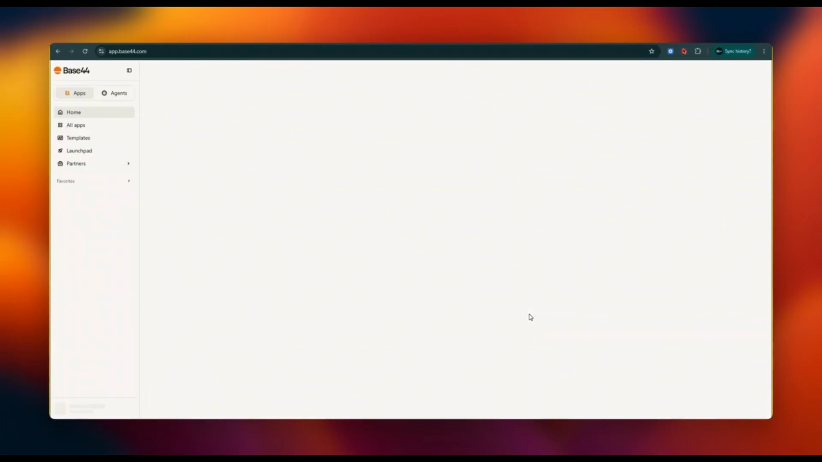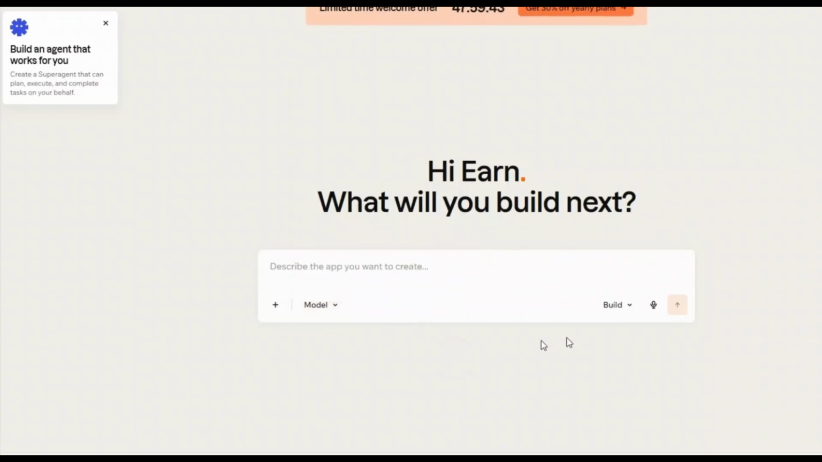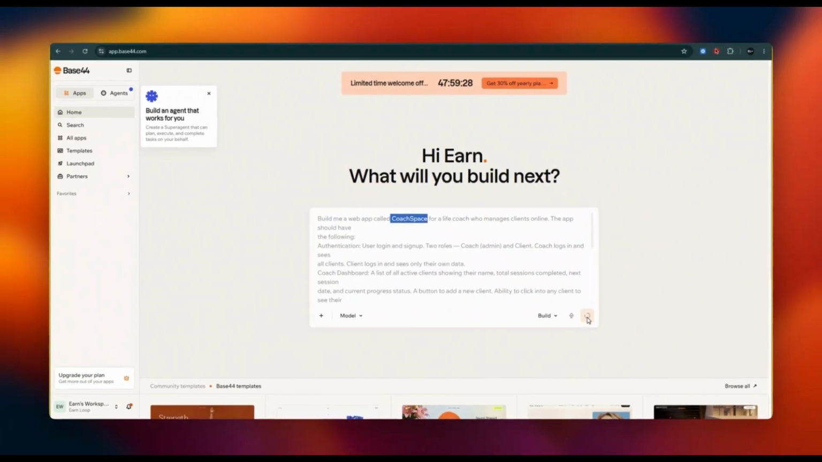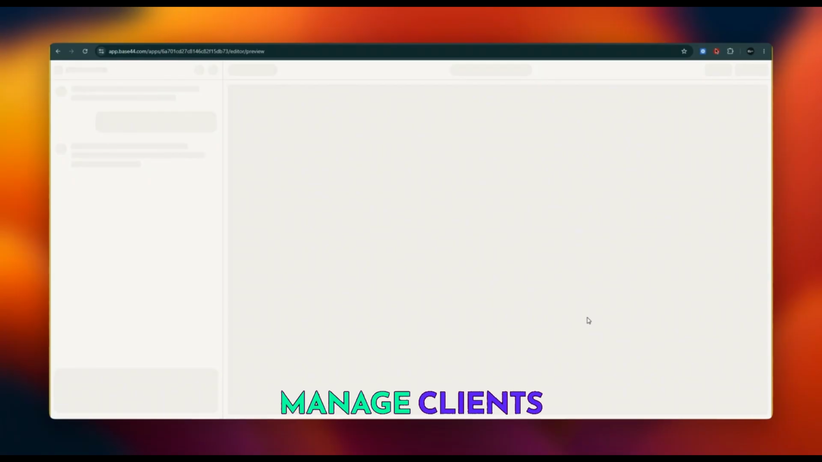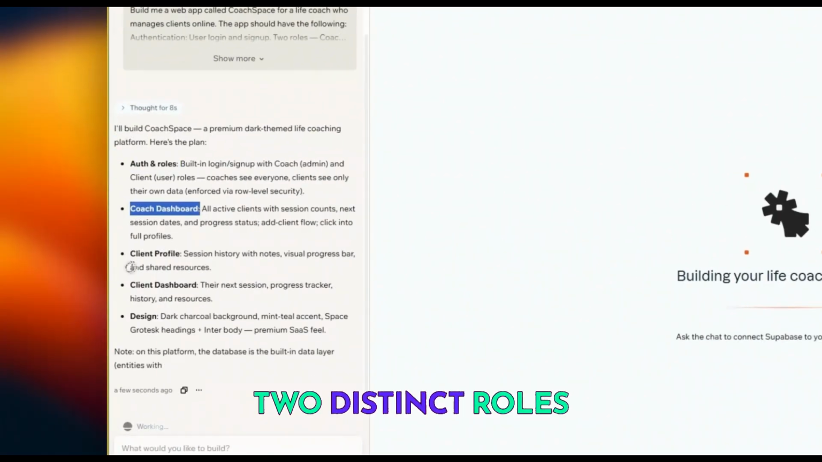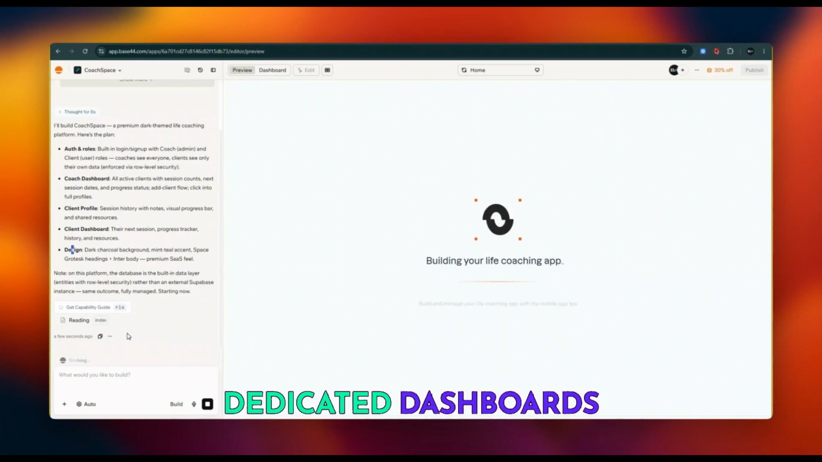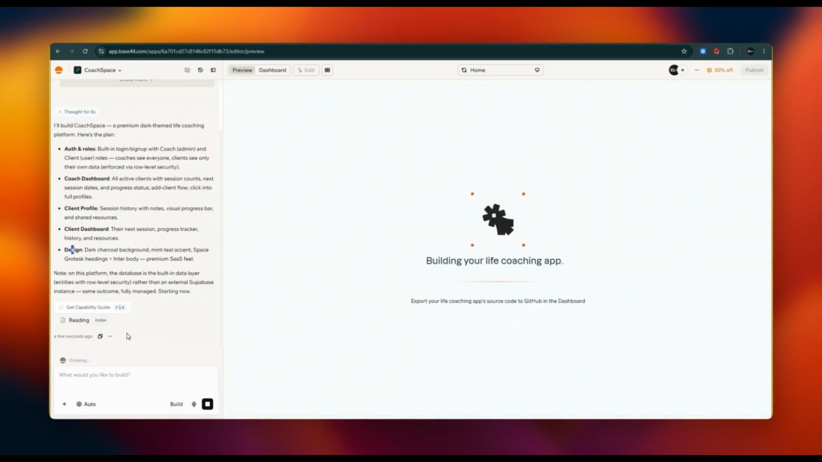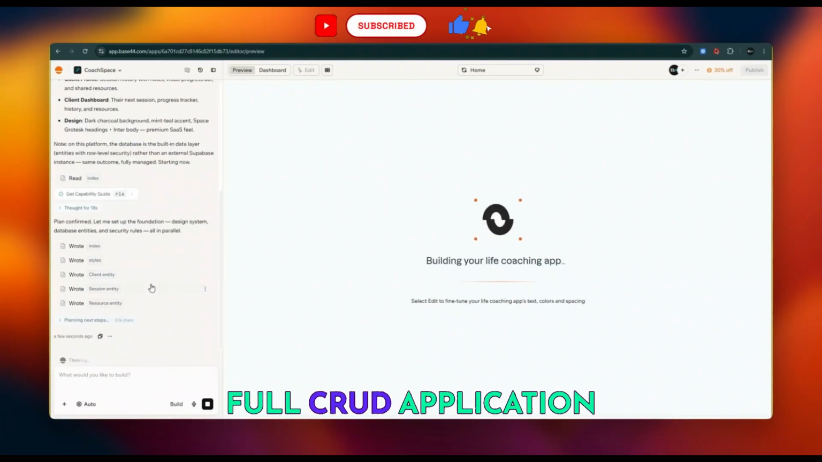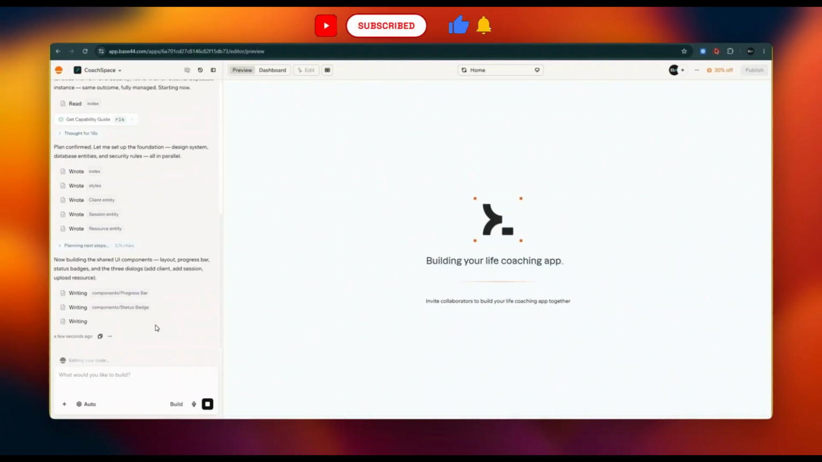Let's see if it can handle a real-world use case. I'm feeding it a pretty hefty prompt. We're asking for CoachSpace, a web app for life coaches to manage clients. I'm specifying features like user authentication, 2 distinct roles, coach and client, and dedicated dashboards for both. I even asked for progress tracking and the ability to add new clients. This isn't a simple landing page, it's a full CRUD application. Let's hit build and see what happens.